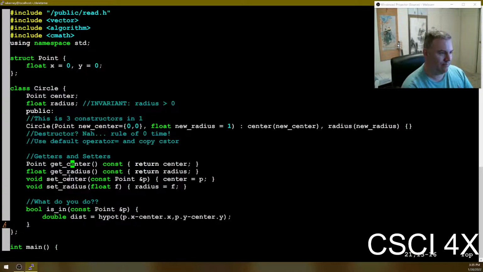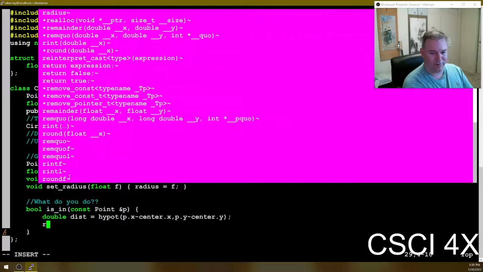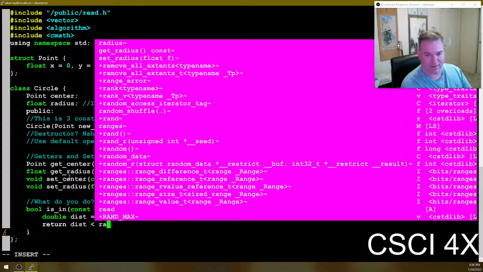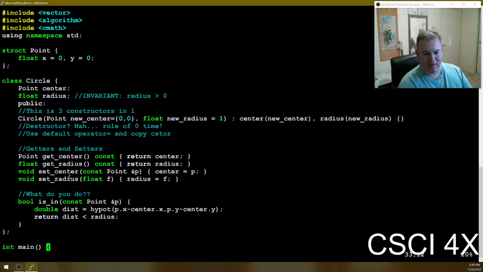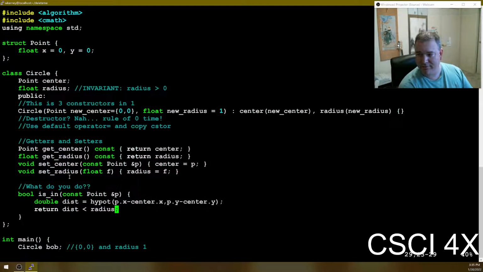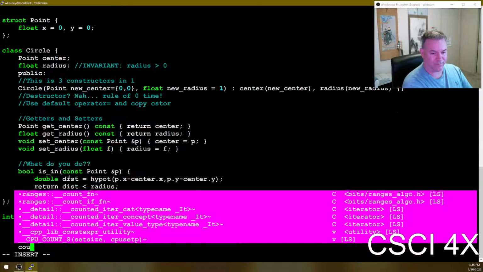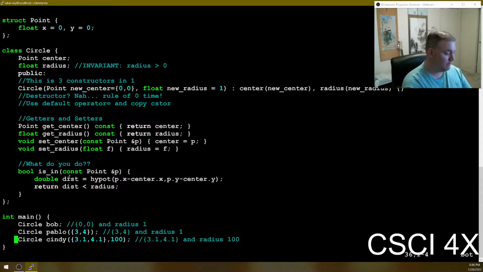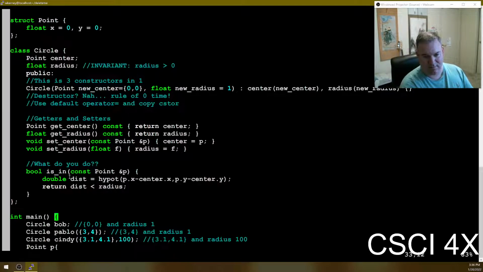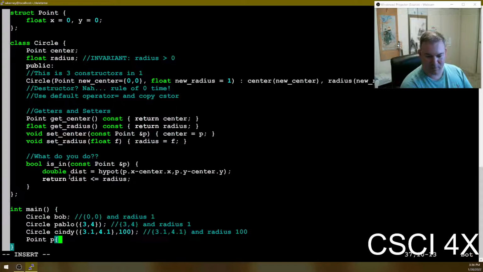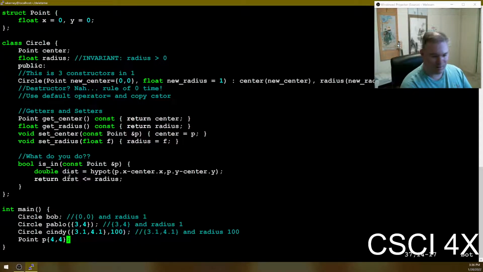Okay, you're fine. And then we want to return if the distance is less than our radius, then they are within our circle. If not, they're outside our circle. So we can see out. Let's make a point. Point P, who's going to be at, let's do less than or equal to. It's touching the radius, should be fine. So we'll be at like 4, 4. So it should be outside of Bob, inside of Pablo, and inside of Sydney.